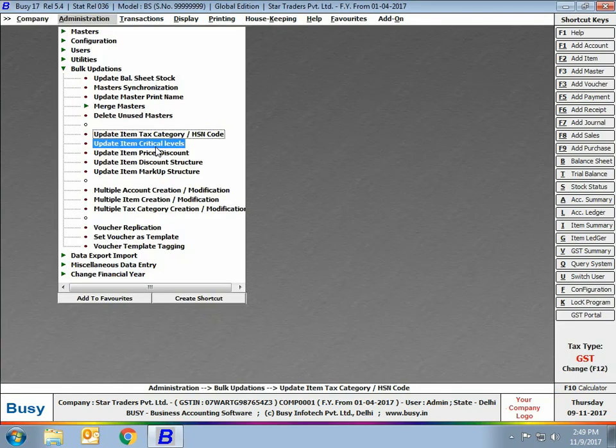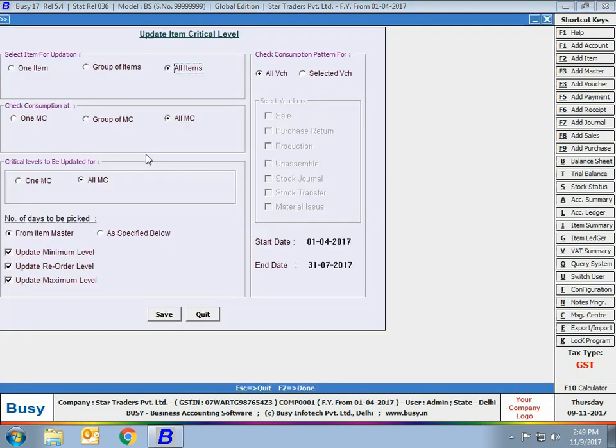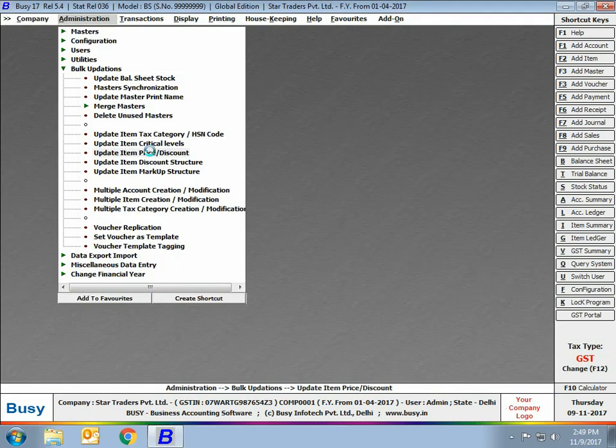Next is update item critical levels. This utility provides the facility to set critical levels for different items. Critical level implies setting the minimum, maximum, and reorder stock level and the number of days for which such levels are to be maintained for an item. You can specify different criteria, that is, you need to check the consumption at one material center or all material centers, and the consumption pattern is to be checked for all vouchers or selected vouchers or within a specified date range. So after specifying these criteria, you can update item critical levels. Next is update item price discount.